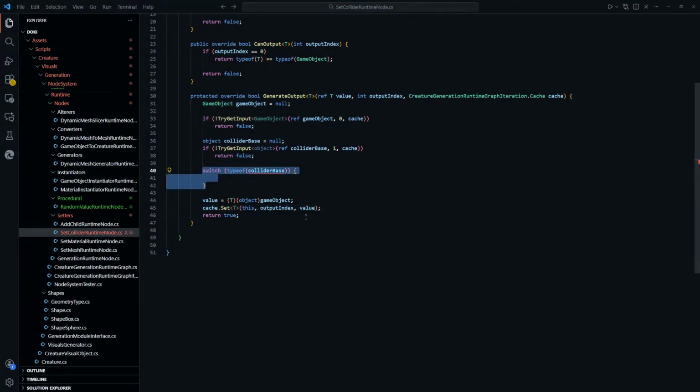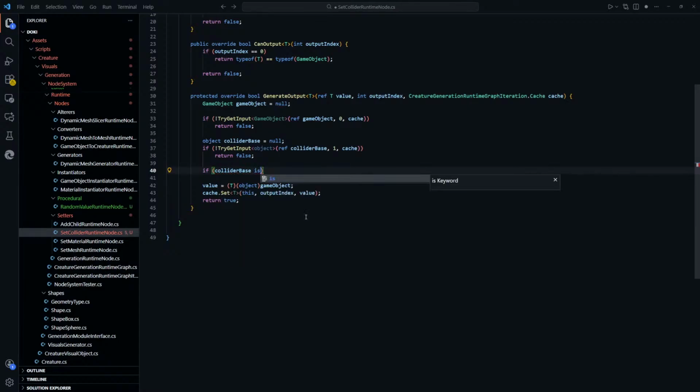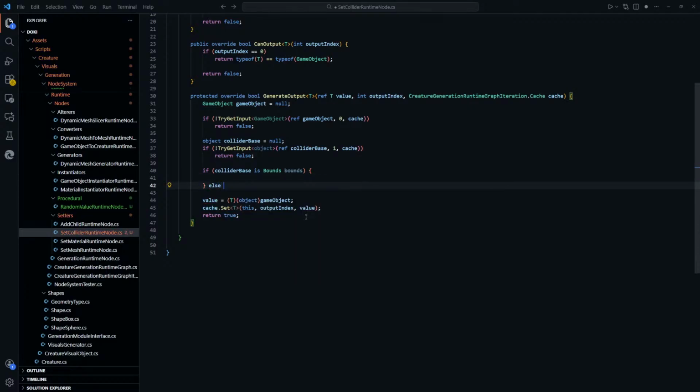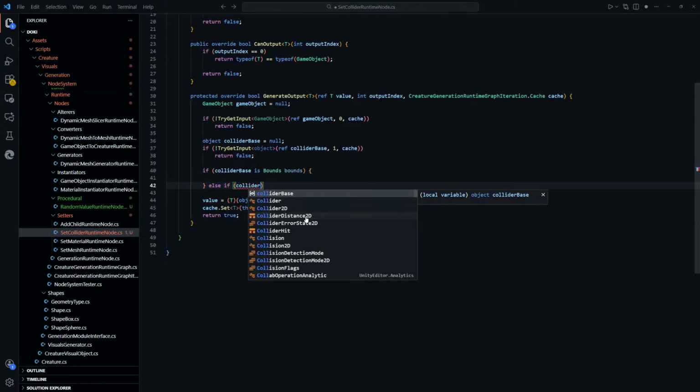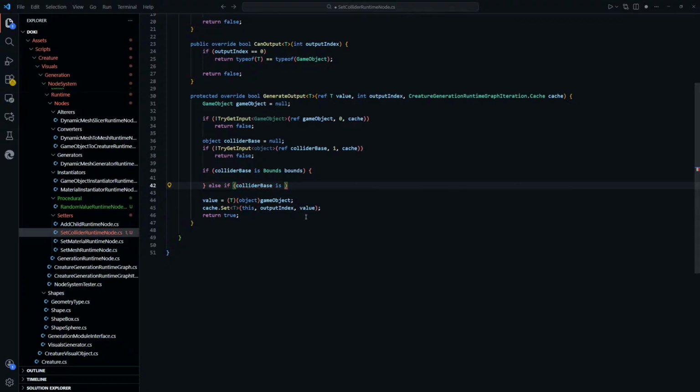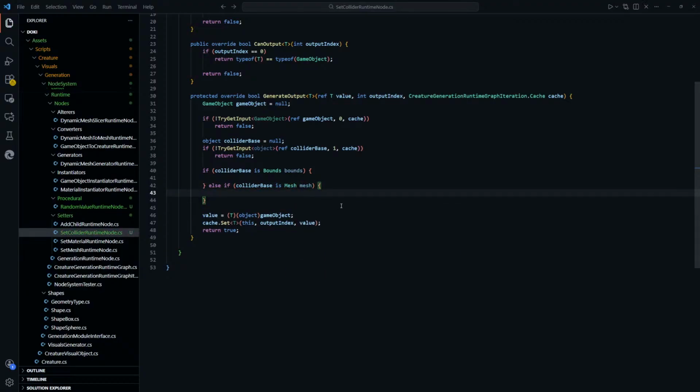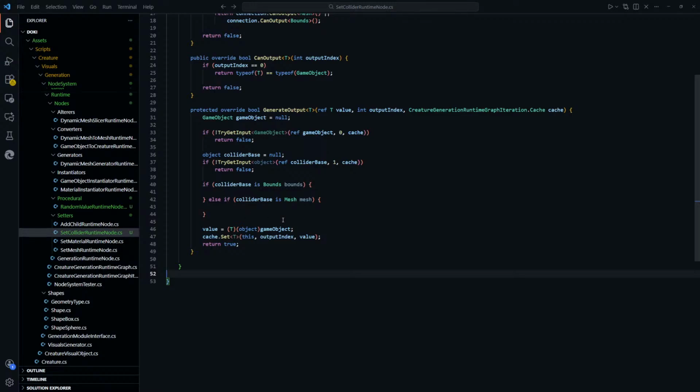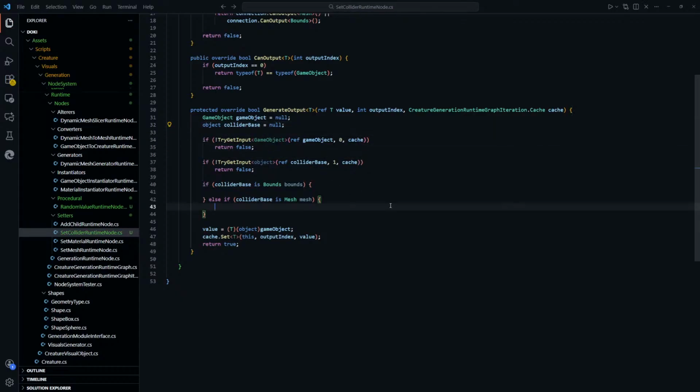Maybe we can do it like this then. If collider base is bounds, else if collider base is mesh. And that's one way to do it. Actually, just to make it similar to my other generate output methods, we're gonna do it like this.